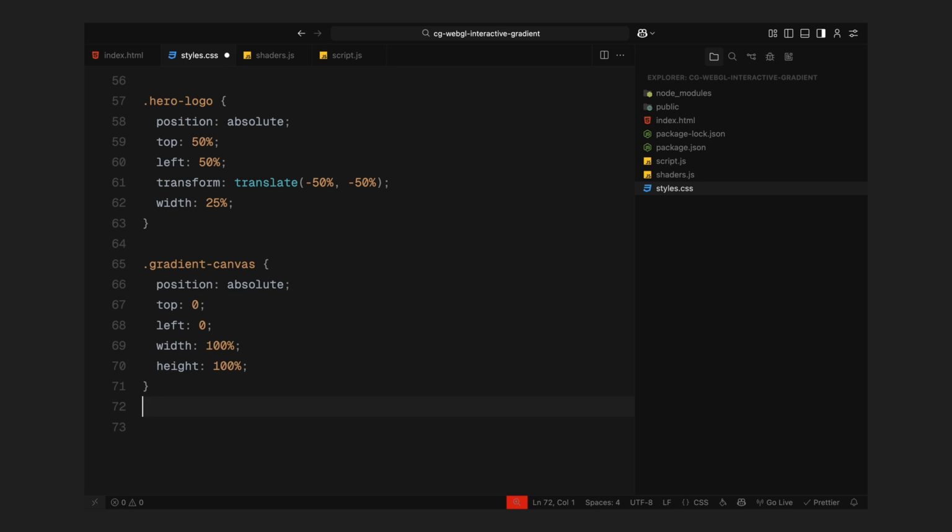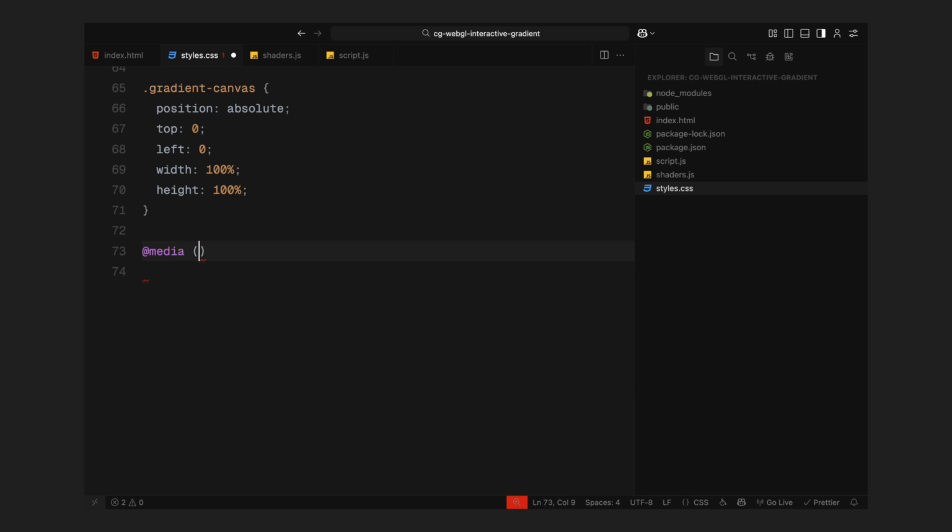I've also added a quick media query for smaller screens. If the window width goes below 1000 pixels, the nav layout shifts into a vertical column with extra spacing just to keep everything readable and nicely spaced on mobile.